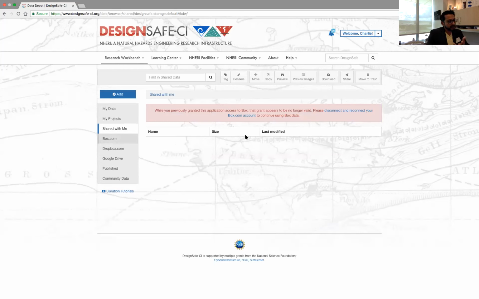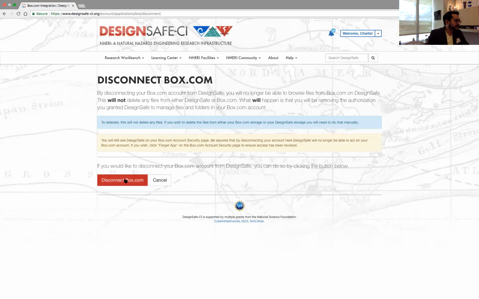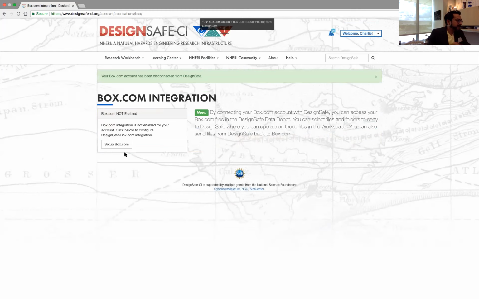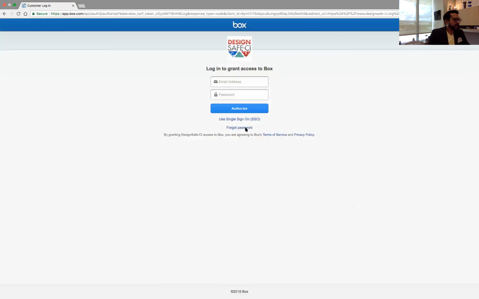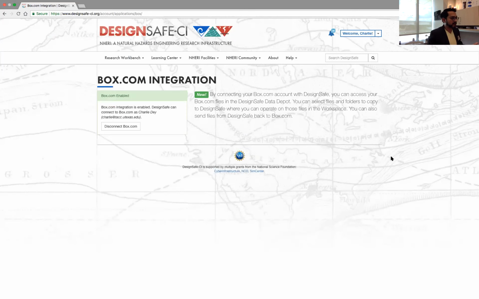These, of course, are different. I need to actually go and reconnect my box.com account. It's actually really easy to do. I can just click here, it takes me back to that page, I can say, all right, everything's good. I can disconnect it, and then I'll reconnect it. I click on Setup, give it my email address and my password, and say, all right, I want to authorize that. I think I gave it the right password. And I'm going to grant access. So now DesignSafe has access to my Box account.